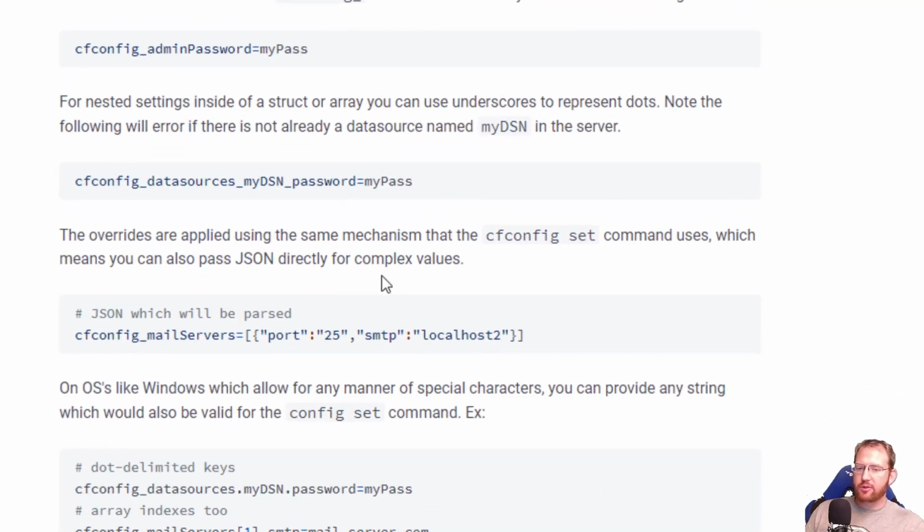And of course, as usual, you can always specify just raw JSON. So if you wanted to specify the full array of mail servers, you could just specify an array of objects in JSON, and that would be appended into the existing mail servers that are present.